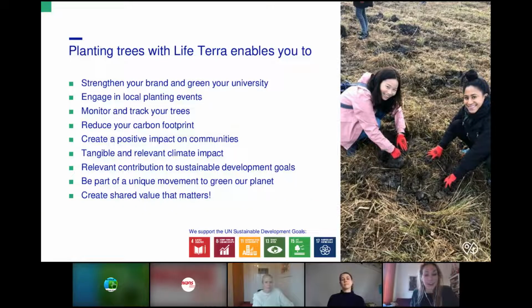And of course, I have to add to that it's also a lot of fun to plant trees. It actually enables you to do so many things. Just from your organization's point of view, it is, I think, very important to strengthen your brands by working together with organizations like LifeTerra.